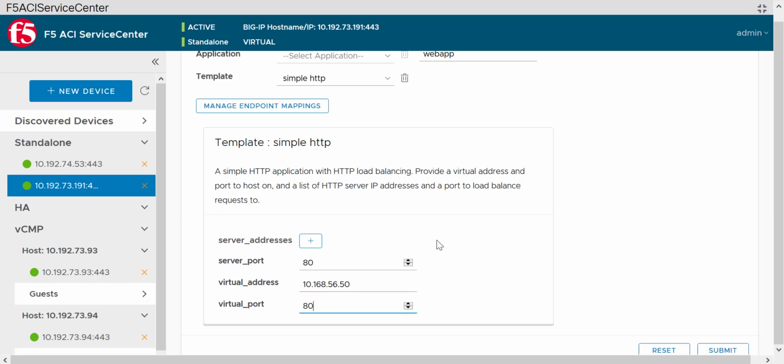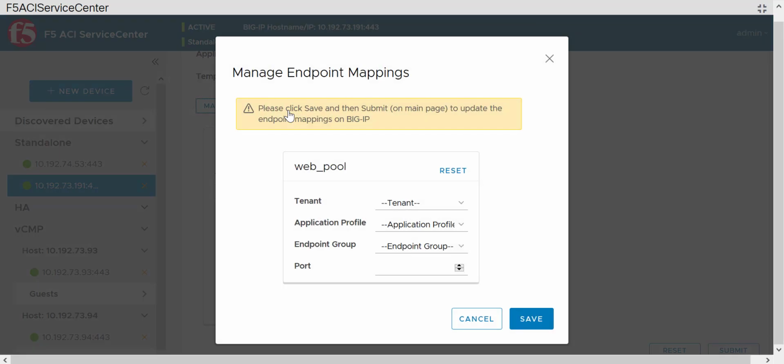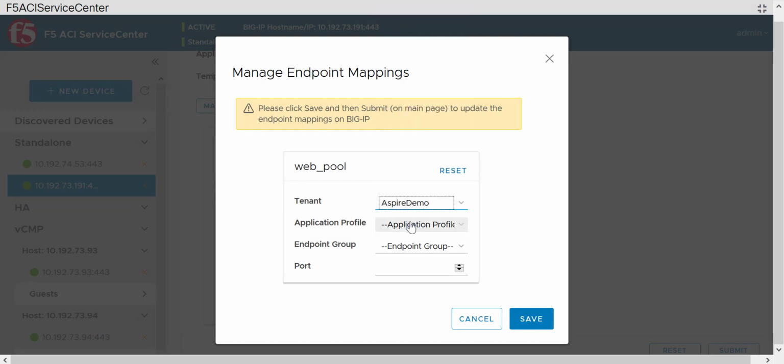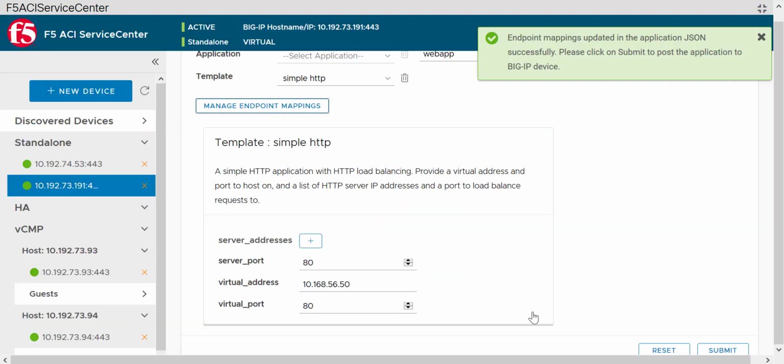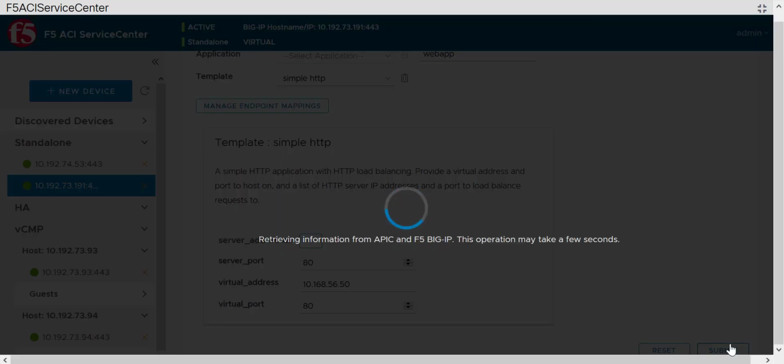Now when we add this information, we can also add a manage endpoint mapping button, as you can see on top of the template. Now this allows us to choose a particular tenant, app and EPG on the APIC from which workload that is part of that particular endpoint group is automatically going to be added or deleted to a particular pool on the BIG-IP. So let's go ahead and submit this particular application with an endpoint mapping to it.